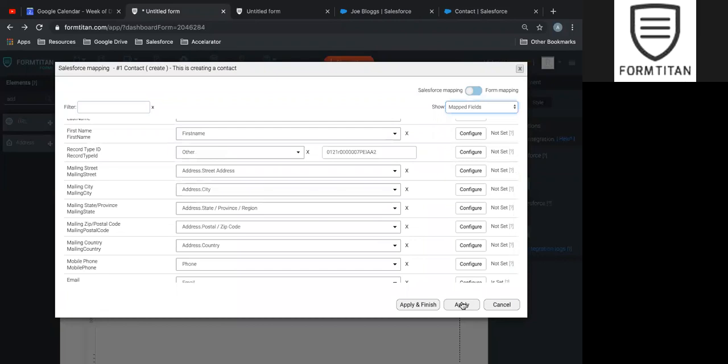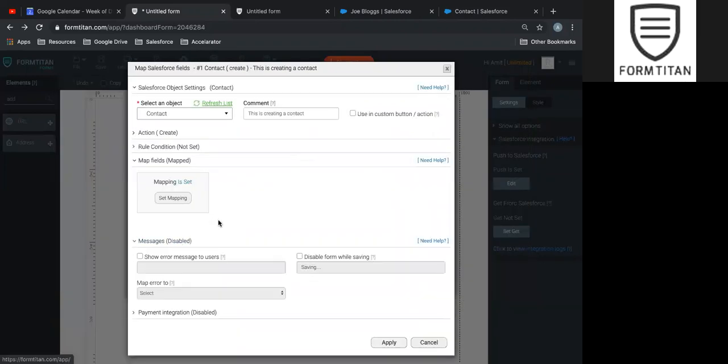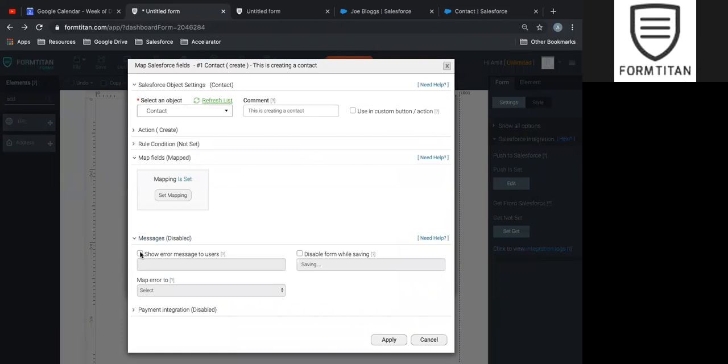Once you've mapped the field, click apply. Then you've got messages. So you can show error messages to a user, or you can map the error messages to a hidden field, for example. So when you push the data, Form Titan will use the API to query Salesforce. And if there's an error message, Salesforce will return the error message, and then you can show this to a user. Or you can write your own custom error message, for example, like last name is missing, or anything like that. Again, to find out in depth, I'd recommend you check out these videos again, because it's really handy to know these. And you can also map them to a hidden field as well, if you wish.